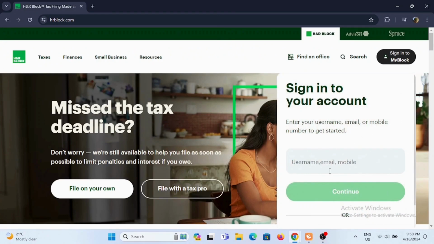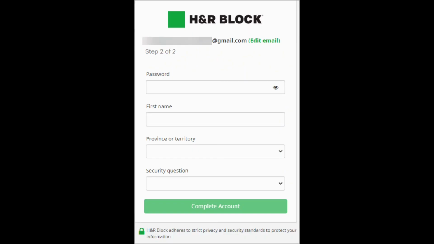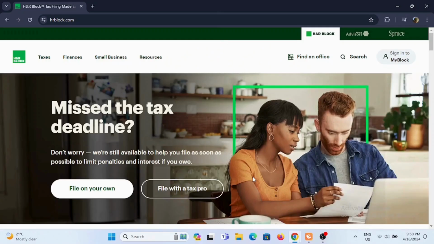In here, enter a username, email, or mobile number to continue. If not, select the option of Create Account and create a brand new account for yourself. Now, in order to create a new account, you will have to enter your first name, last name, password, province or territory, security questions, and more. You may also have to enter your card details for this.